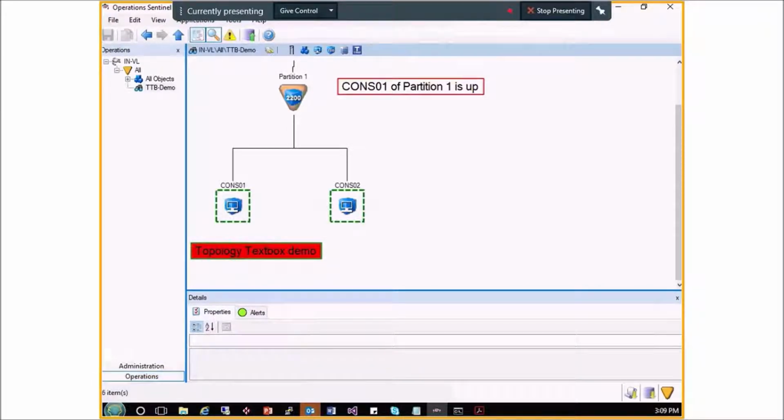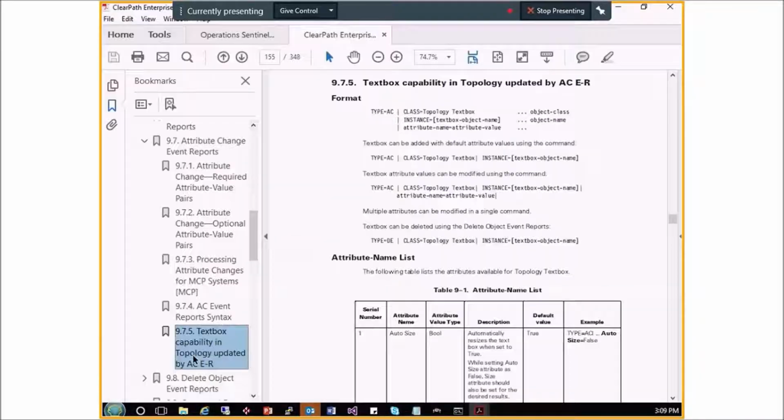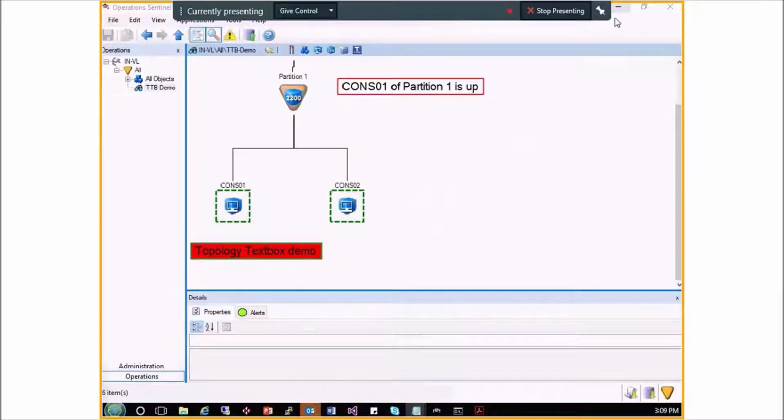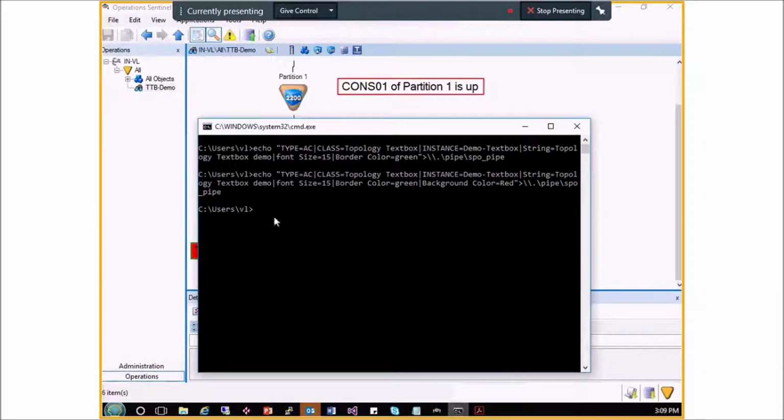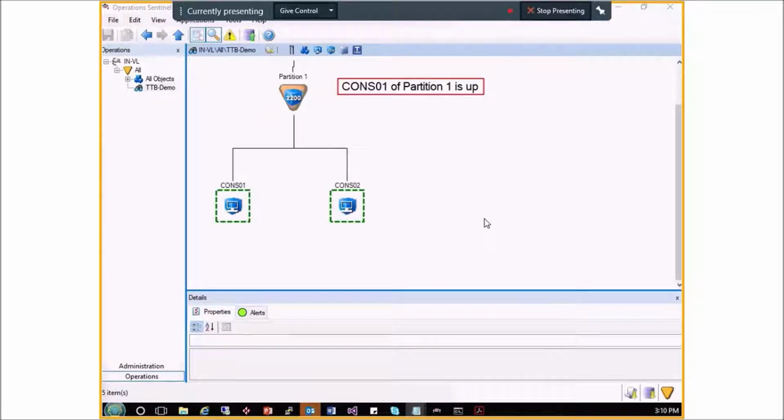Section 9.7.5 of the Administration and Configuration Guide explains the AC event format for the topology text boxes. To delete the topology text box, use the delete object event report. This will delete the existing text box.